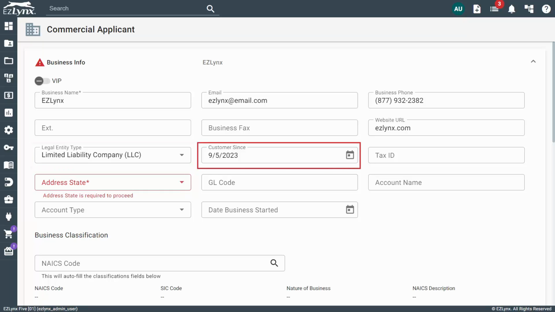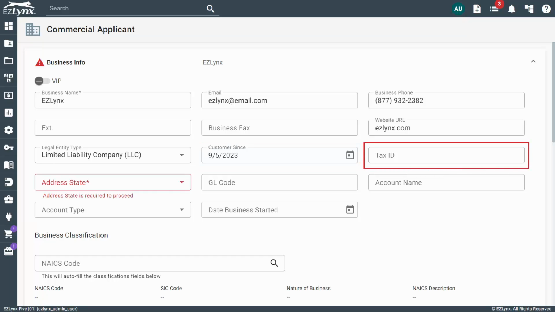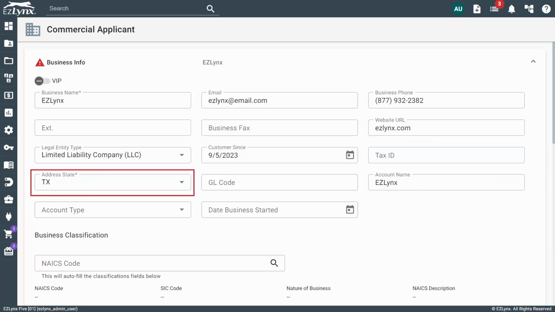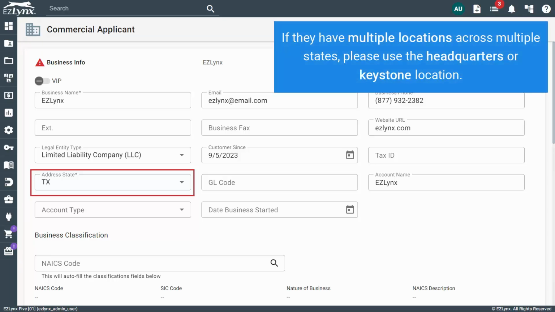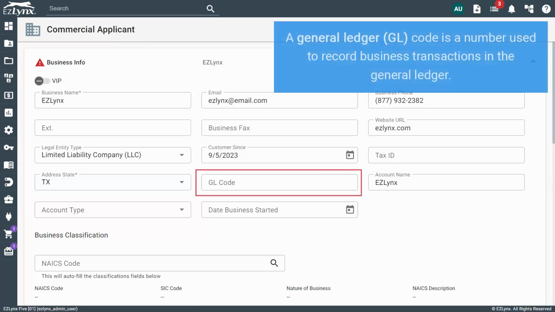The customer since field will automatically pre-fill based on the date you create the customer in EZLynx. Please make sure to change this date if it's inaccurate. You're welcome to enter the business's tax ID, but this is optional too. Now, choose the address state in which the company is located. If they have multiple locations across multiple states, please use the headquarters or keystone location. Additionally, the GL code is optional, so you can use this field at your own discretion.